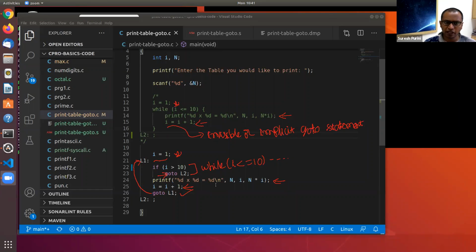But the principle that I want you to appreciate here is that there is an equivalence between whatever you can do using the for statement, whatever you can do using the while statement, you can do the same using a combination of if statement and goto statements.